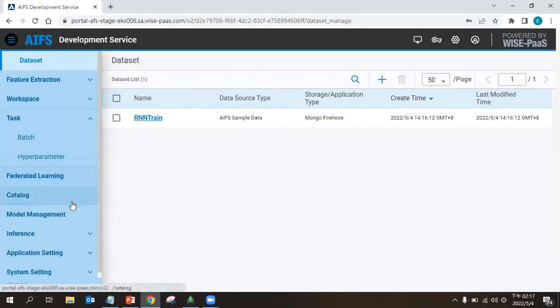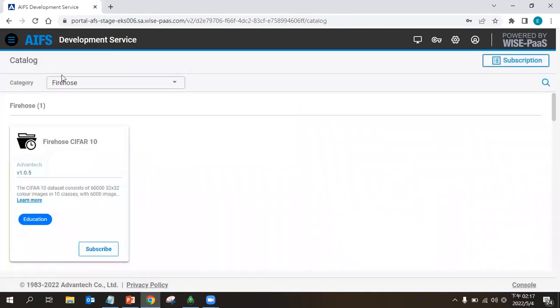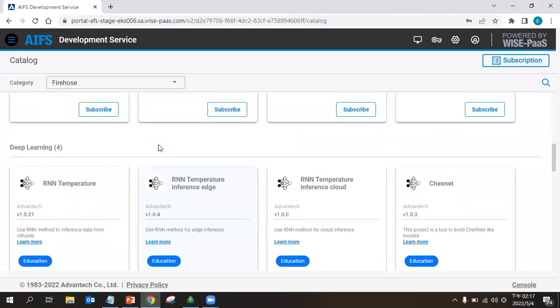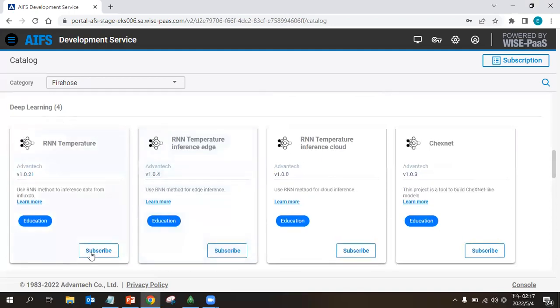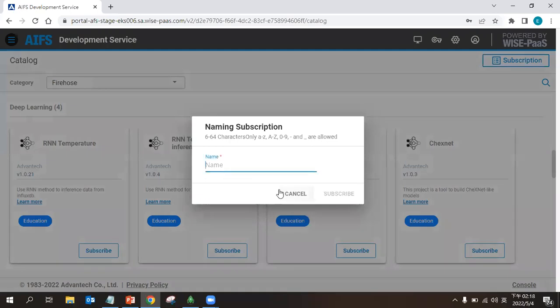The next step, I will prepare the training module. AIFS provides some open source algorithms and open source modules you can use for model training. In this one, we will use the RNN temperature module. RNN is a kind of neural network, and it is powerful for modeling sequence data, such as time series or stock prices. So we need to subscribe to this one.